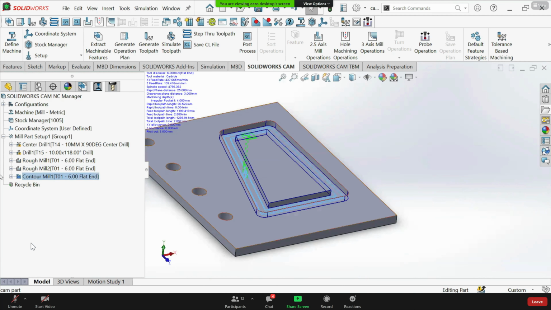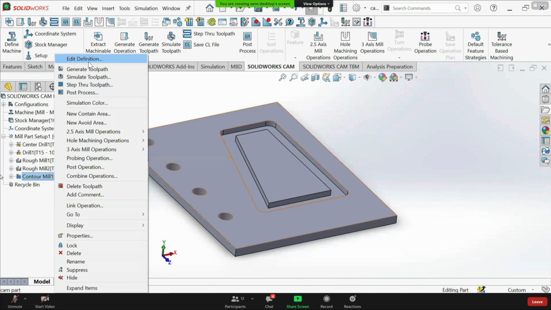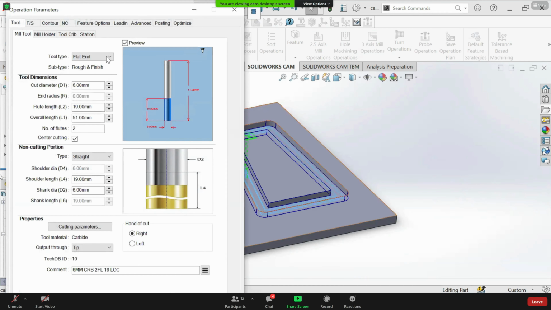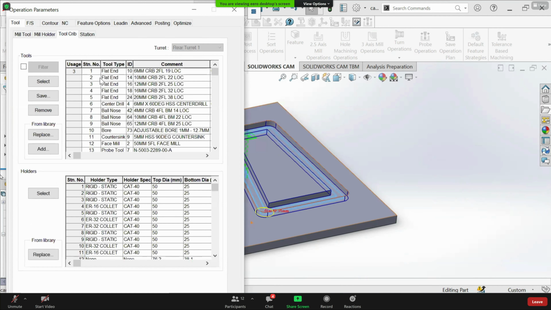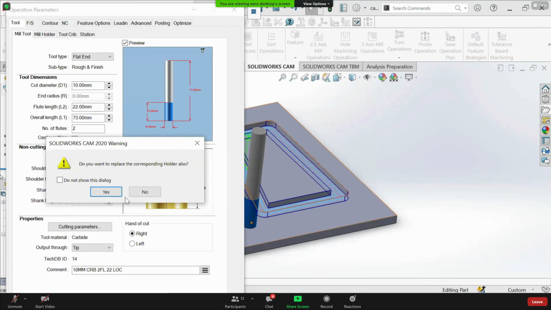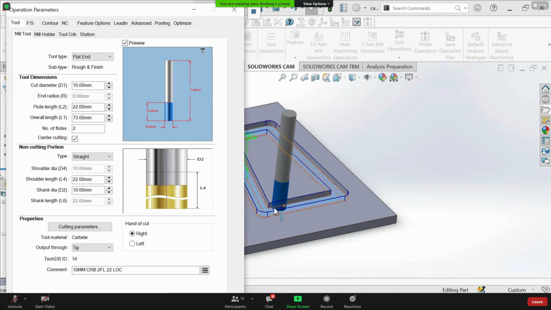We should be able to edit our definition. So if I right-click here, edit definition. And let's see if I could change our tool so that I would use a 10 millimeter tool. So let's see if I somehow can select a 10 millimeter tool, this one. I want to select it. Yes. Now my tool is 10 millimeters for the operation.